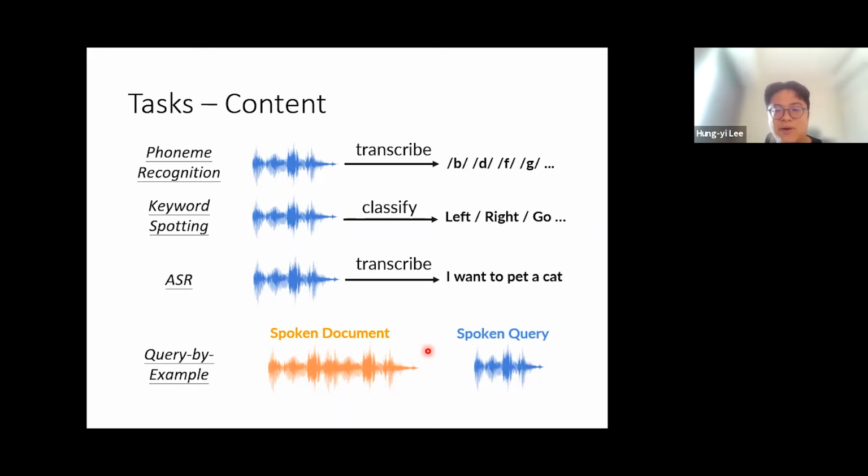So in query by example, you provide a spoken query. For example, you want to know what is superb, but you do not know in which part of the lecture mentions superb. So you just say superb, you provide a spoken query. And hopefully, a query by example model can identify all the regions where superb is mentioned in the lecture. So this is the task related to content.